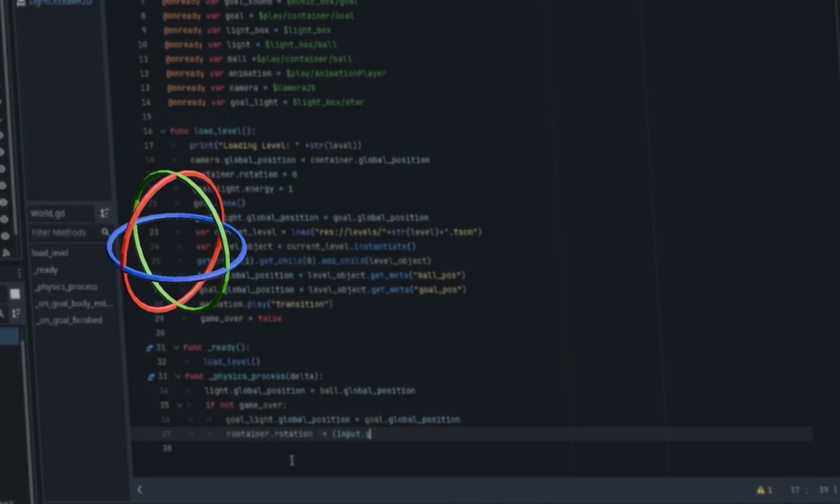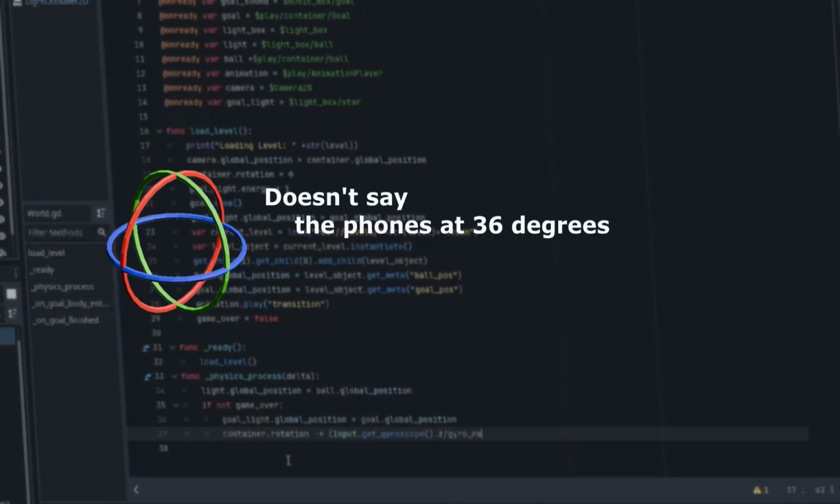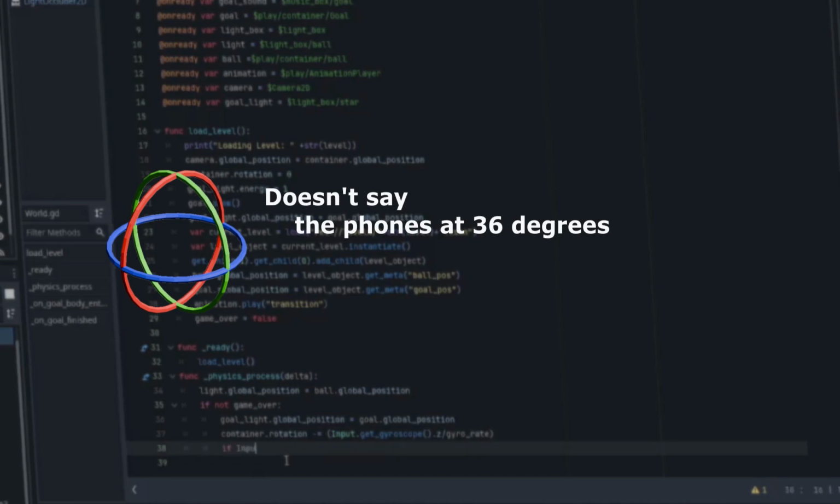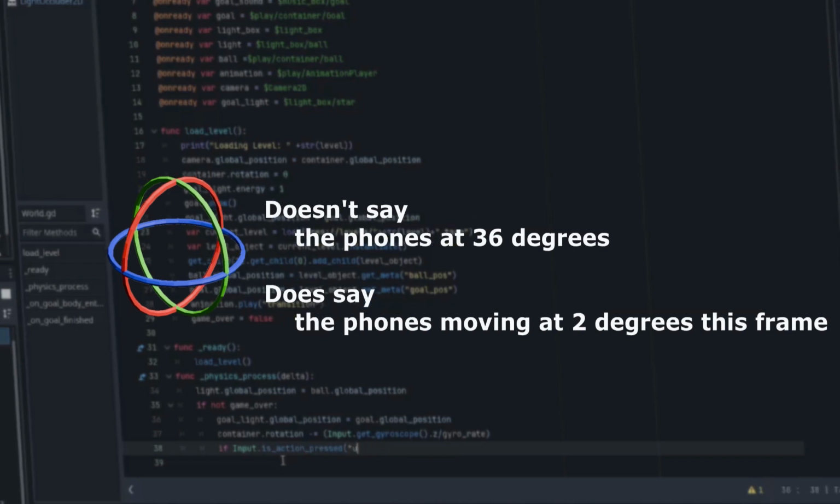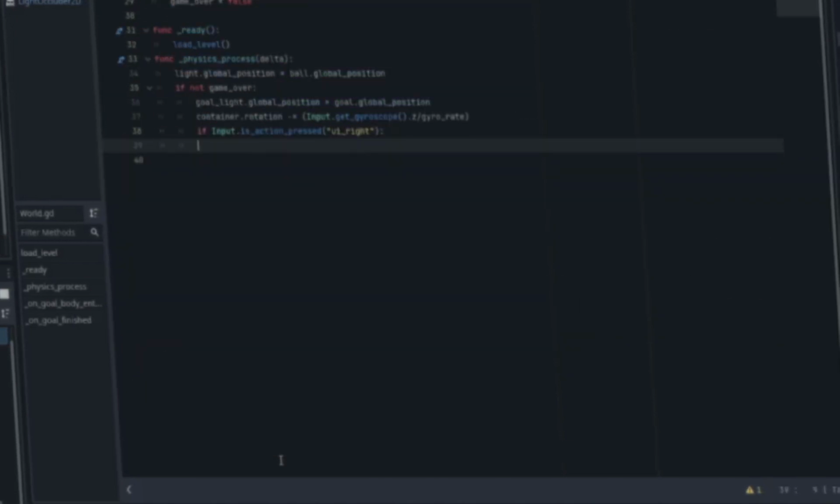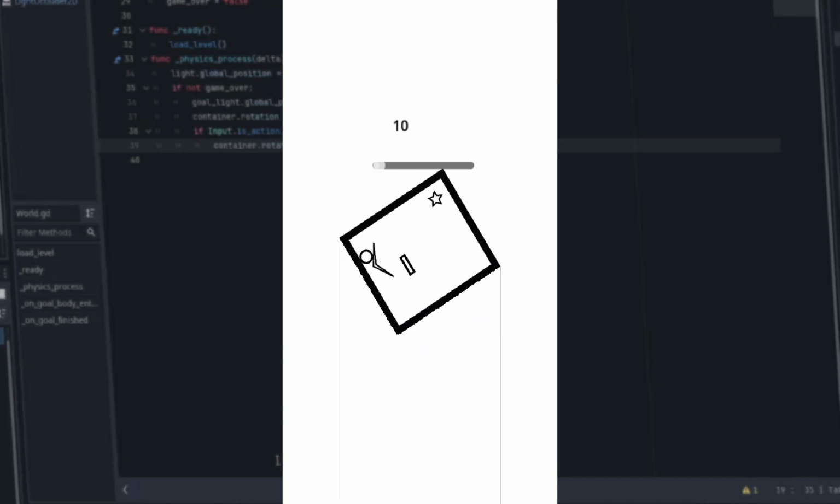At first I thought I'd need to work out some really big functions for the rotation because the phone's gyroscope doesn't actually give you the phone's rotation. It just gives you the acceleration data. So to convert acceleration to rotation, I just add the acceleration each frame. Probably not the best way to do this, but it seems to be working fine.